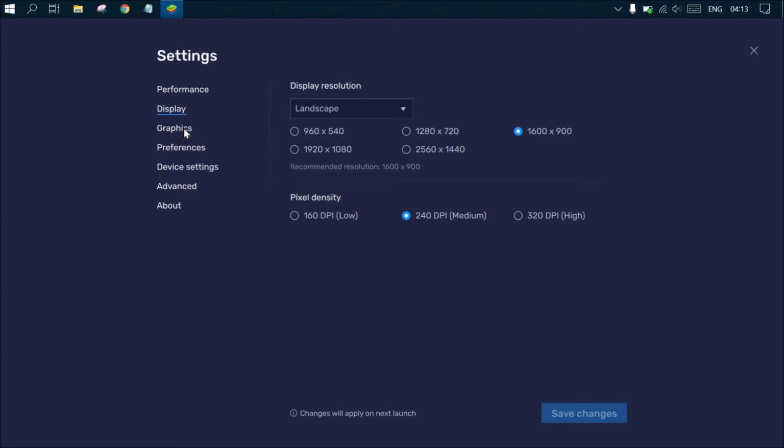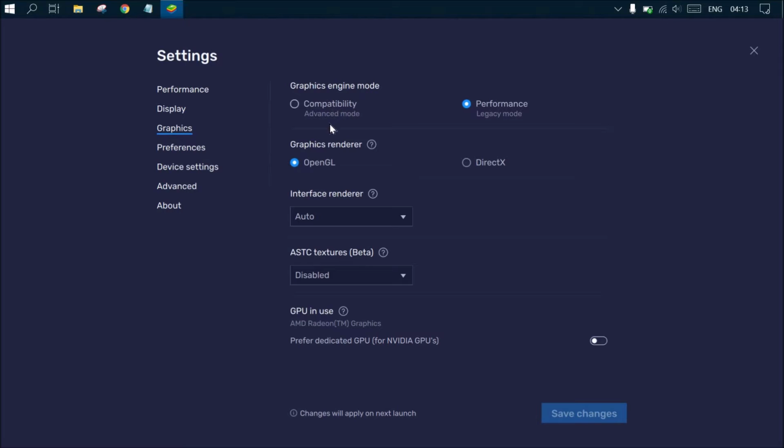For the graphics section, you have graphic engine, compatibility or performance. So I choose the performance, but actually it is chosen by default. This is chosen by default also. Graphic renderer, OpenGL or DirectX. This one only focuses on graphics, but this one includes multimedia enhancement through graphic rendering. So I just choose OpenGL because this is the default, and these other two, interface renderer and ASTC texture, are default as they are, which I don't touch. And GPU in use is also an option that I don't touch.